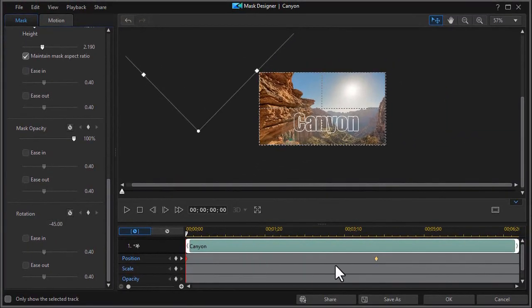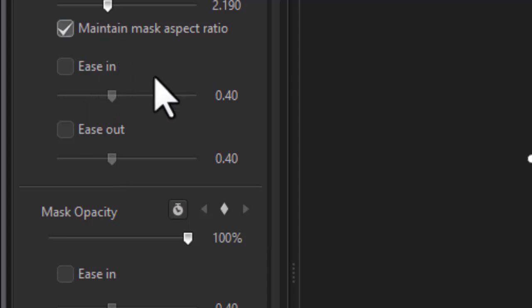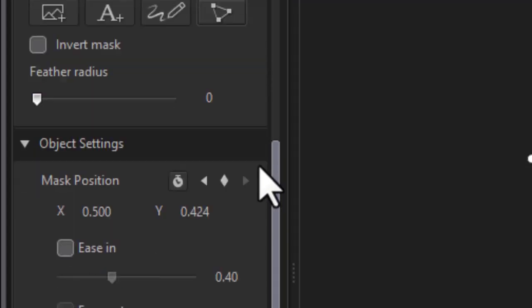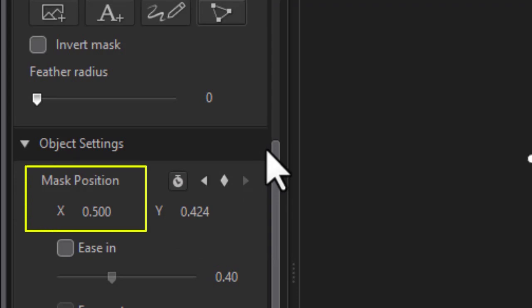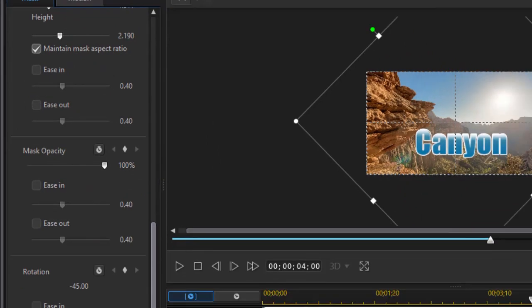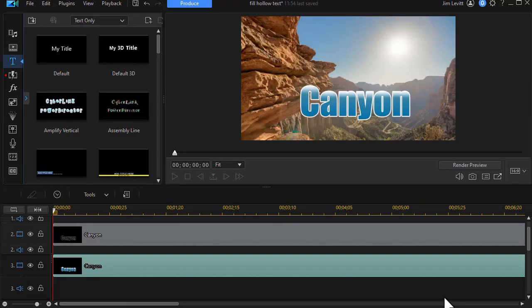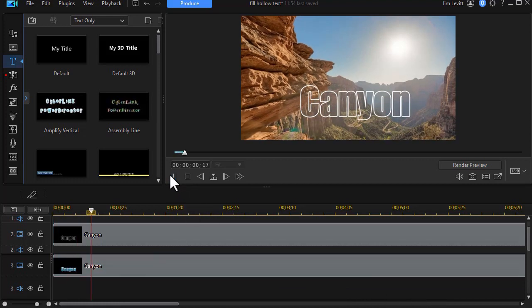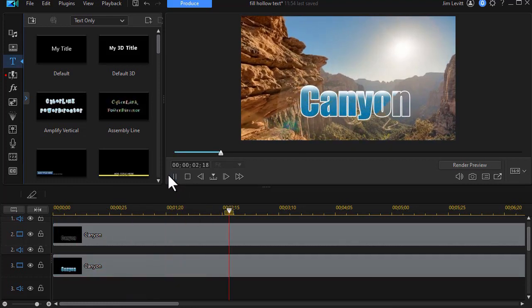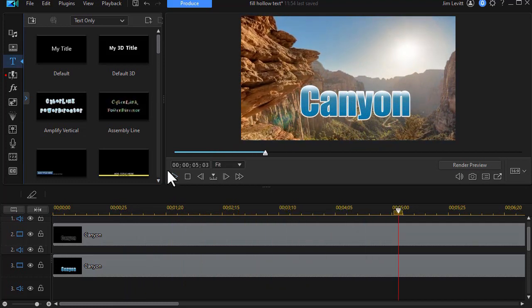Now when I'm done, I'm into the project, 4 seconds. Now my X value is 0.5. My Y value is 0.424. Okay, and my rotation hasn't changed. I'll click on OK. Now if I play this, we're going to see it will fill in the letters. That's good. But what I saw on TV was more than filling in the letters.